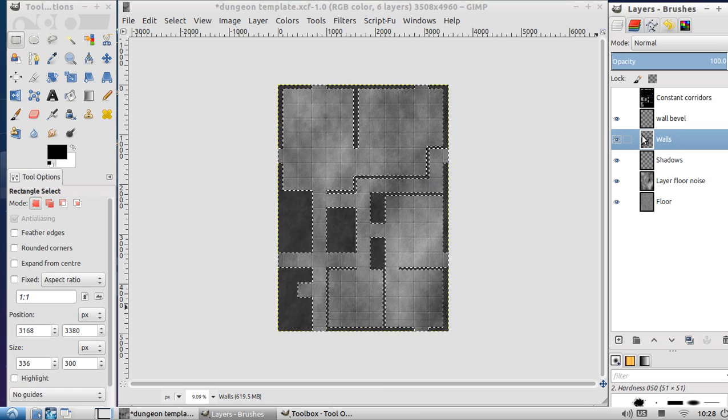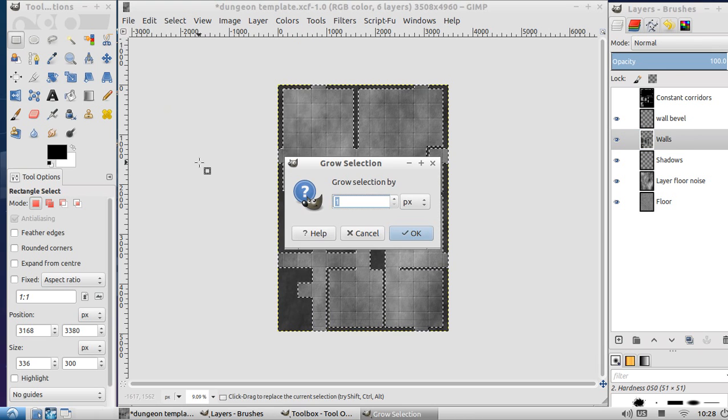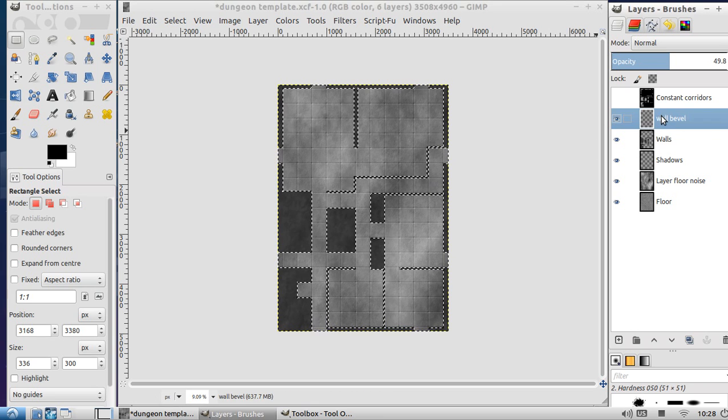Okay, there we go. What we're going to do now is we are going to grow this selection, and we're going to grow it by 10. Okay, and we're going to go to our wall bevel layer. We're going to make the foreground white. Easiest way to do that is just to hit that little swap button there, click, and we're going to fill.